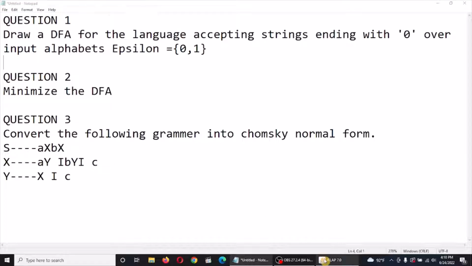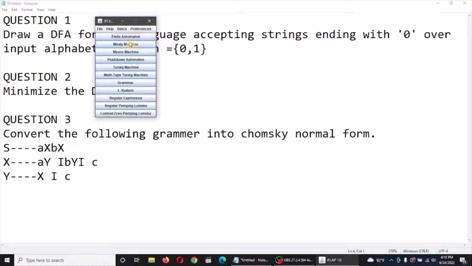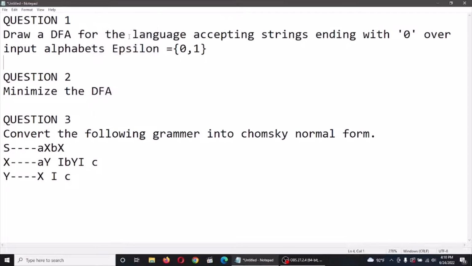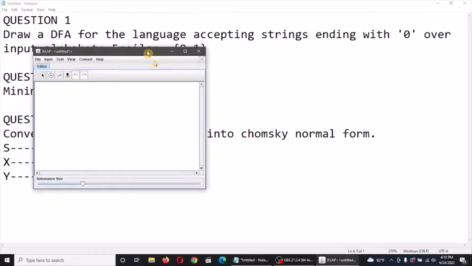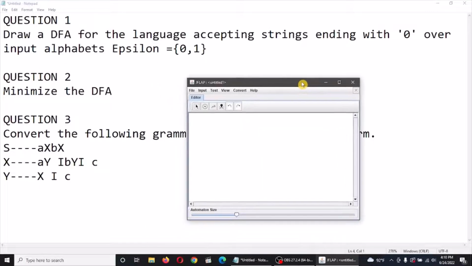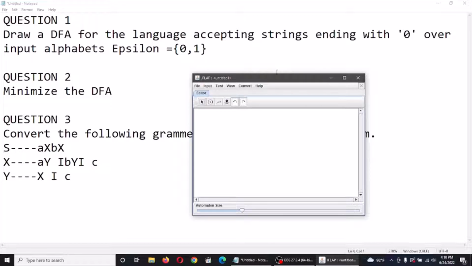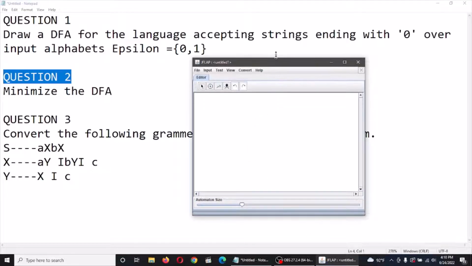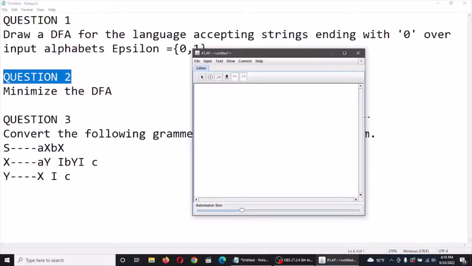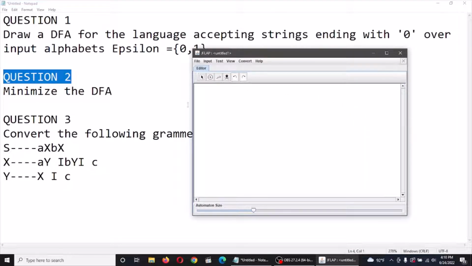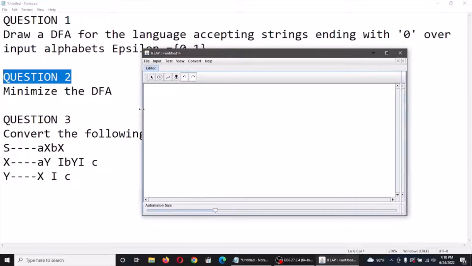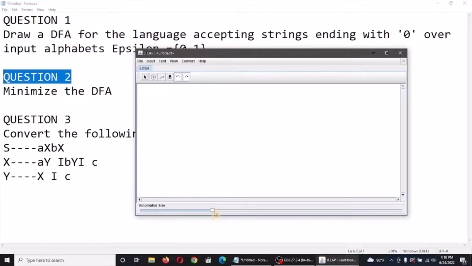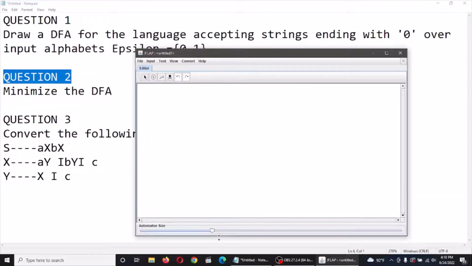Now we have to go back to the JFLAP software. After going back to JFLAP software, we have to click the first one. Let me drag it through here so we can see it clearly. I hope you can see it clearly. So here we go, guys.